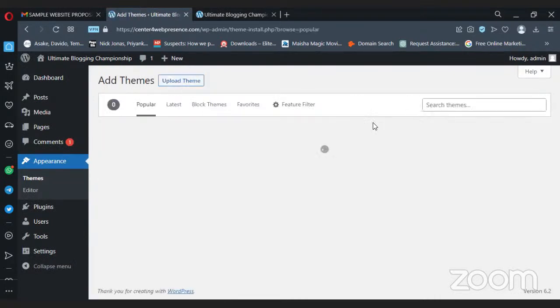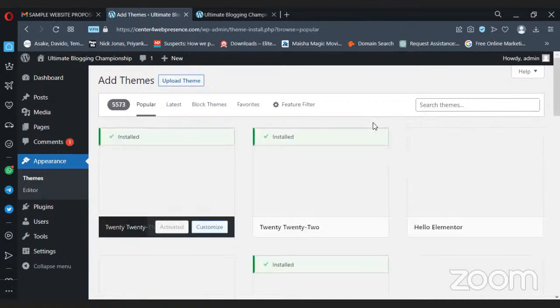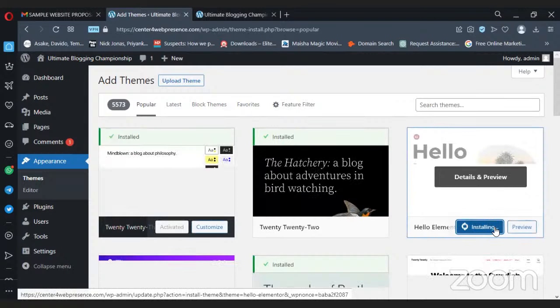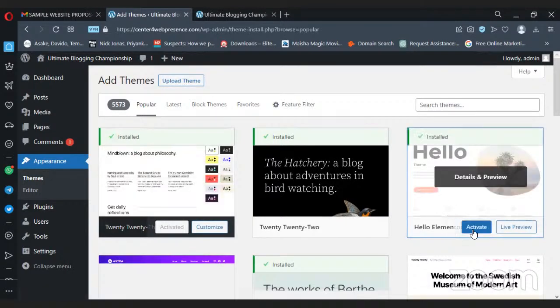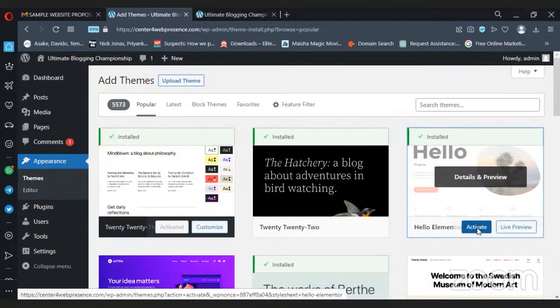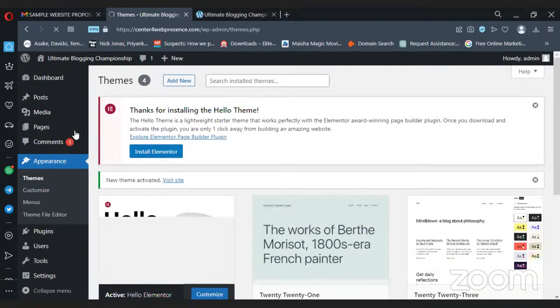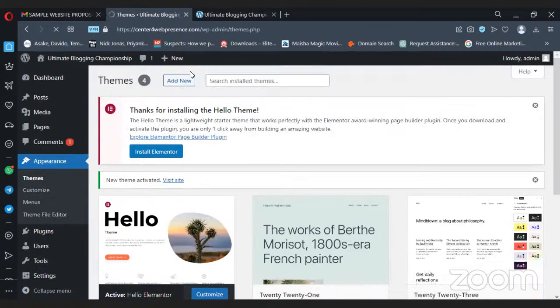Just click here, add new. Sorry, it's here. You don't need to search for it when installing it. So after installing, you activate the theme. So it has been activated.